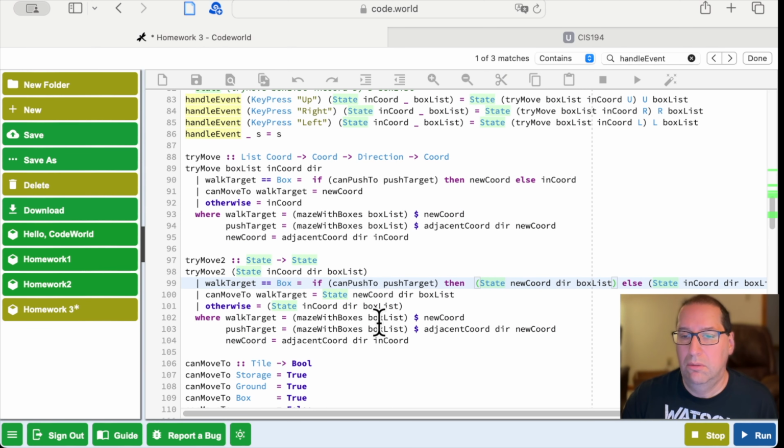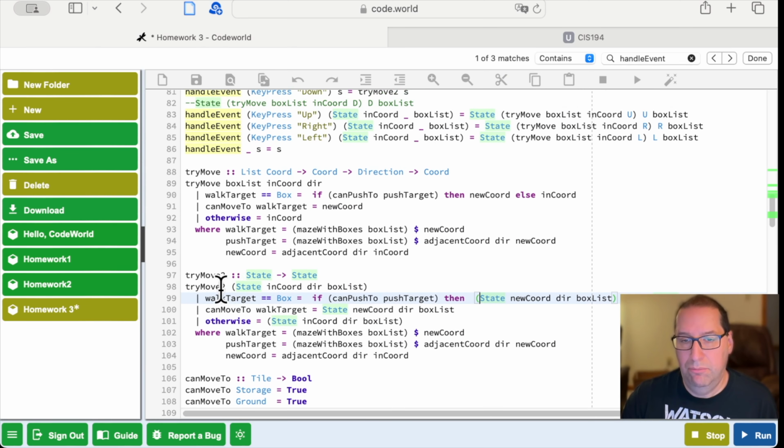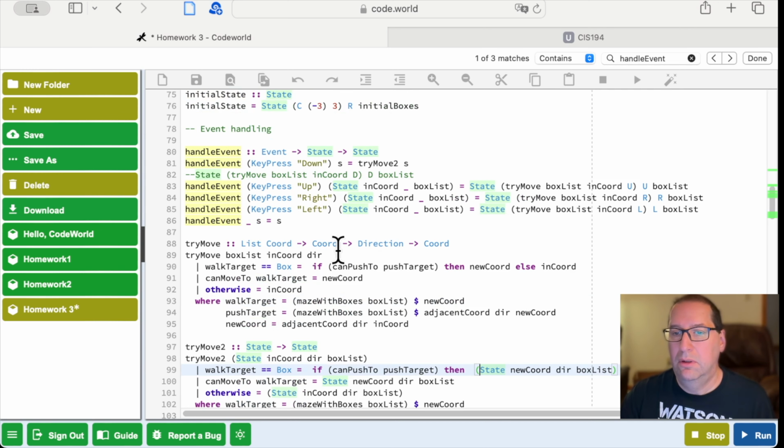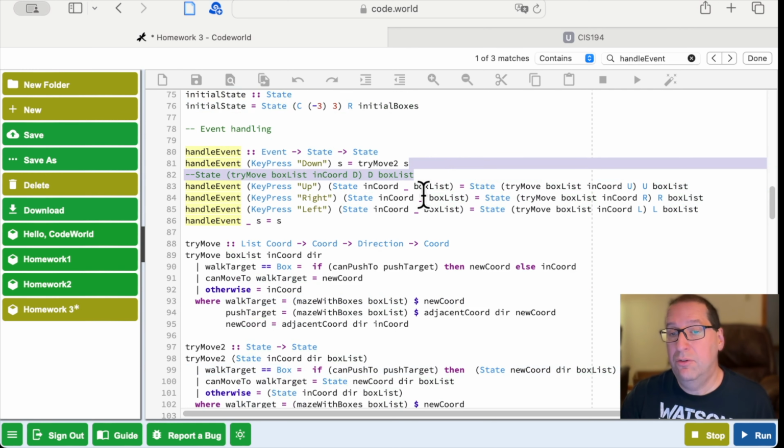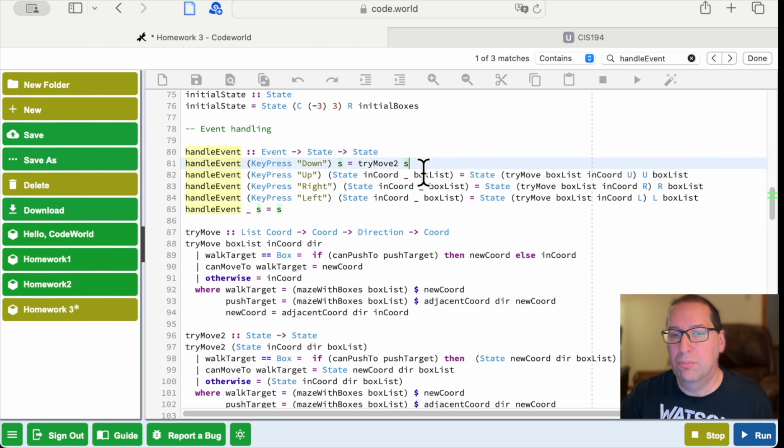So, yeah, I think that if we change all of these to use try move, we will get the same effect that we had before. The box list is not yet being updated, but now we're in a state where try move should be able to pretty easily map the positions of the boxes. All right. Well, let's go ahead. And furthermore, this all ends up looking simpler as well.